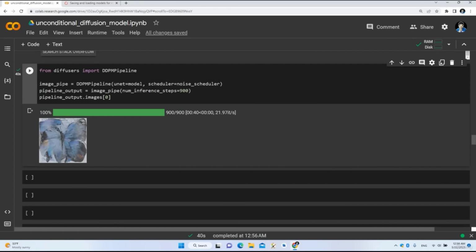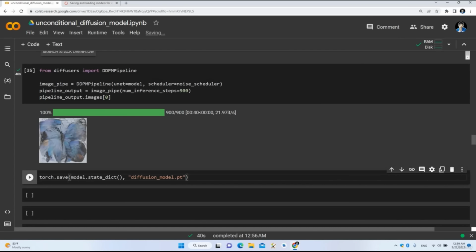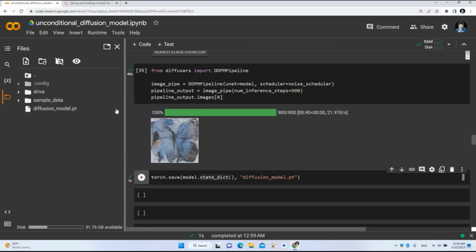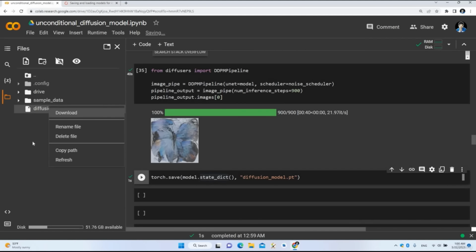Now let's say that you want to save your unconditional diffusion model. How can we do that? We will type torch.save, and here we will type model.state_dict() like this, and here we will pass the name of the file that will represent our model. We will run this cell. Now we saved our diffusion model. You can find it here in this place. We will click here, and here is our diffusion model. If you want to download this model, you just need to click on download. Okay?